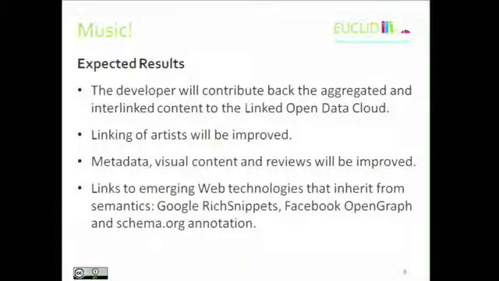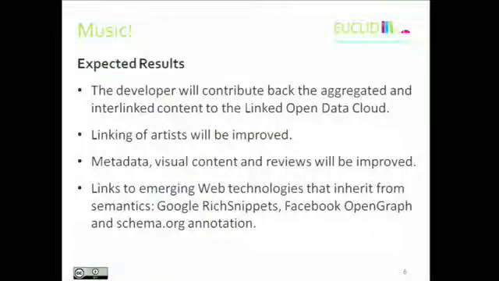Okay? We're going to talk about how it's necessary to improve across these different kinds of content on interlinkage, especially concentrating on artists, bringing together reviews and visual content, and we're going to discuss along the way how some of the existing large web-scale adoptees of this kind of linked data technology can be addressed in quite a simple way. So, for instance, through Google Rich Snippets, although that's recently renamed, Facebook Open Graph, and Schema.org.